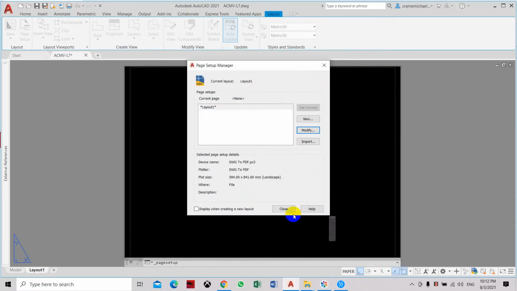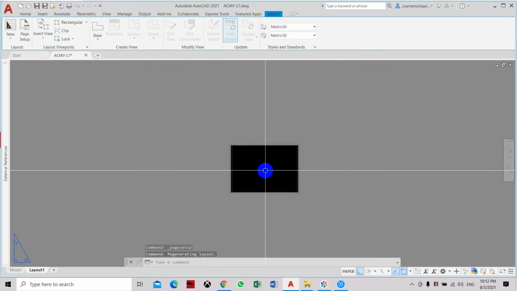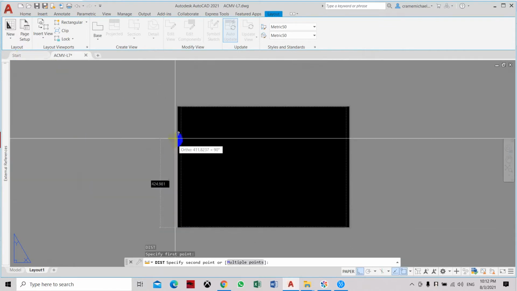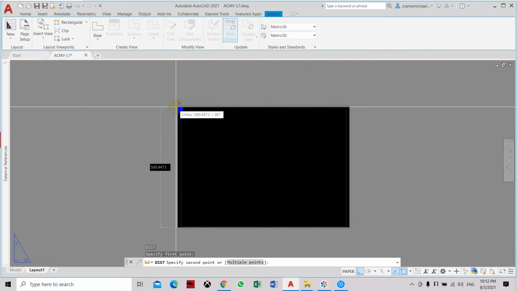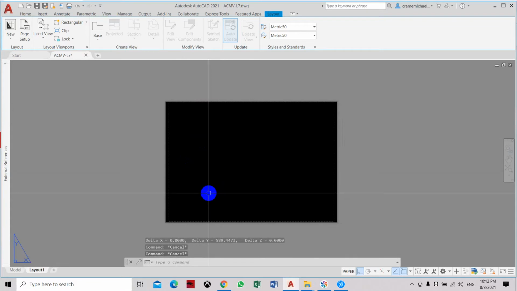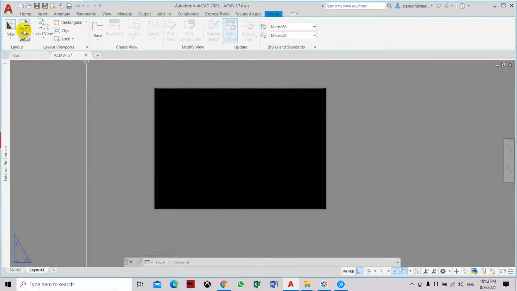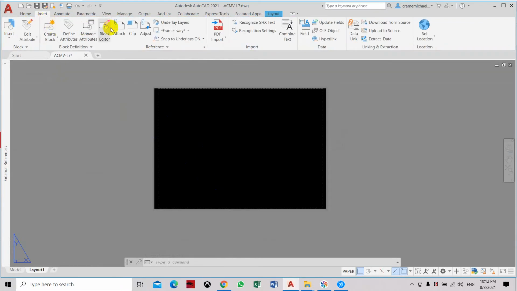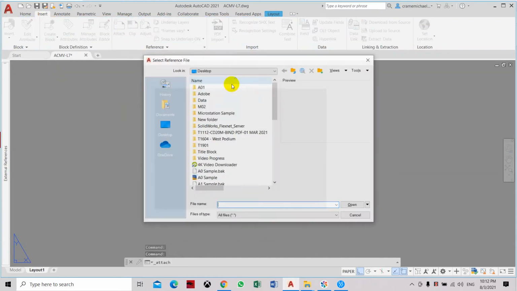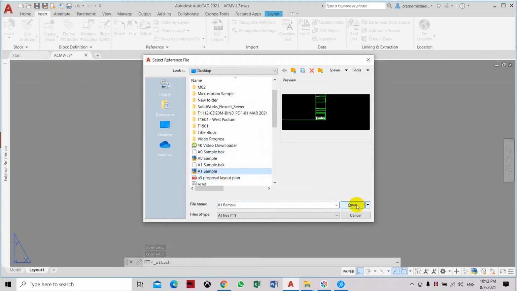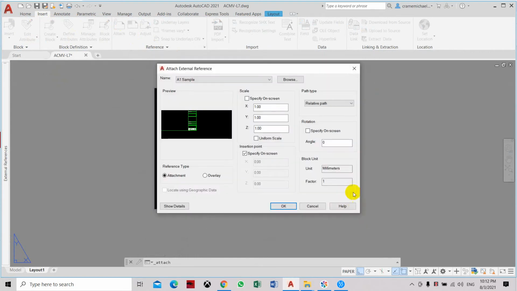Click OK. Click close. So here we're going to measure first just to make sure it's the correct paper size. Right, should be 574. It's 574, correct? So now we have the correct dimensions of the paper size. So now we need to insert and attach the A1 title block. Click open.